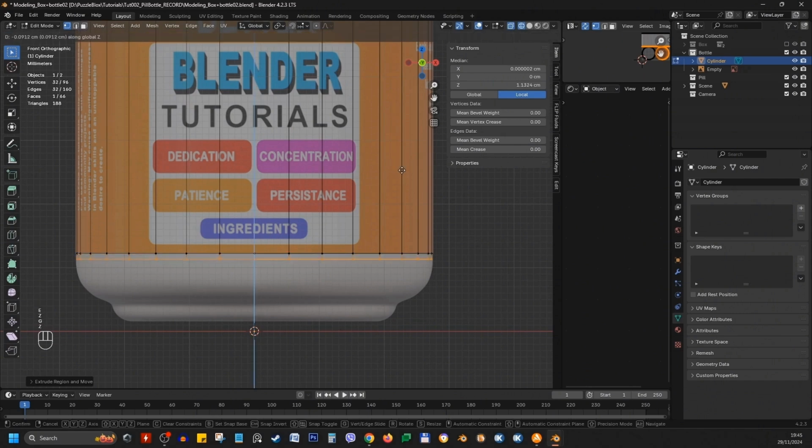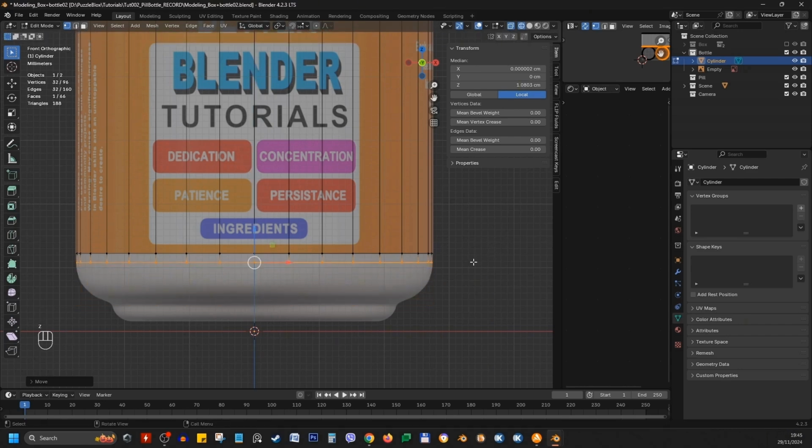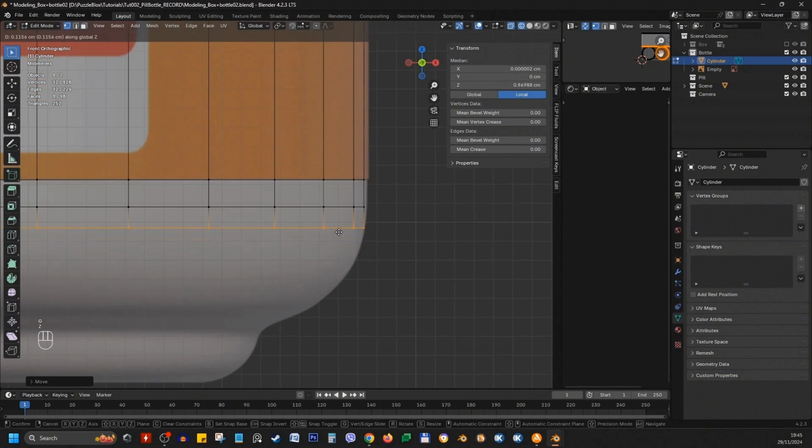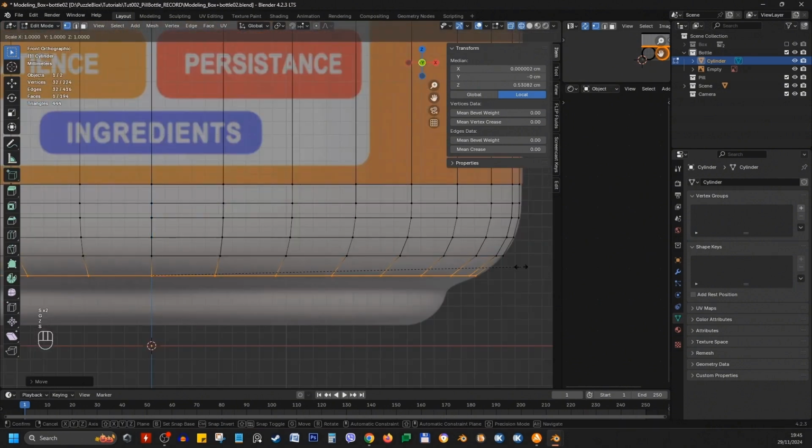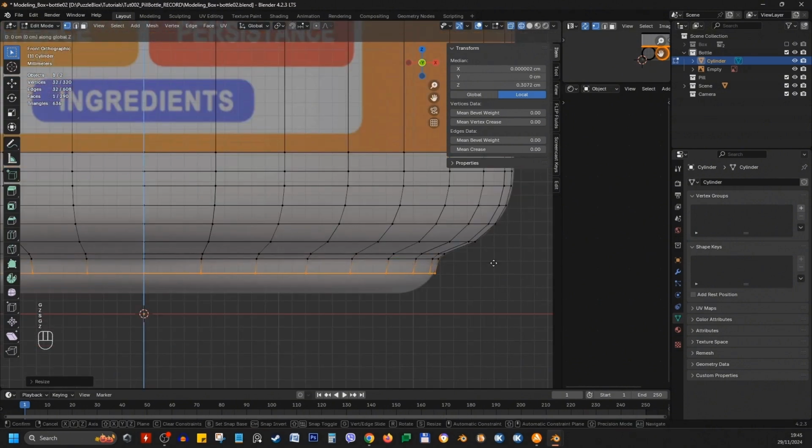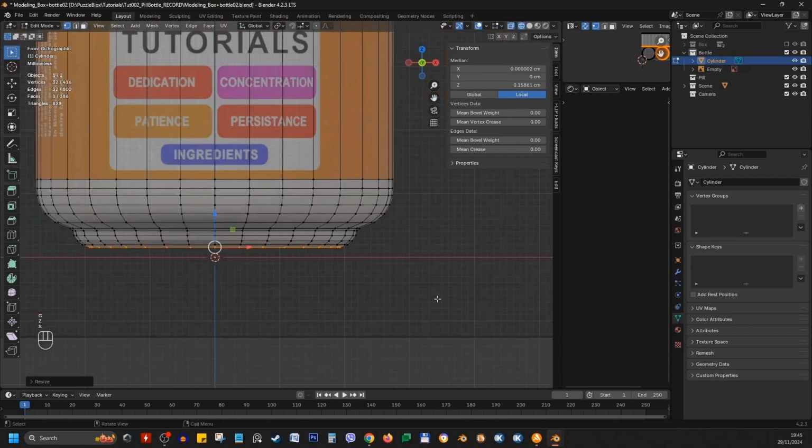Align it to the background image, choose these bottom vertices, extrude down, and scale. Just follow the outline of the bottle. When you get to the bottom, with this bottom circle face selected, hit I to inset it.